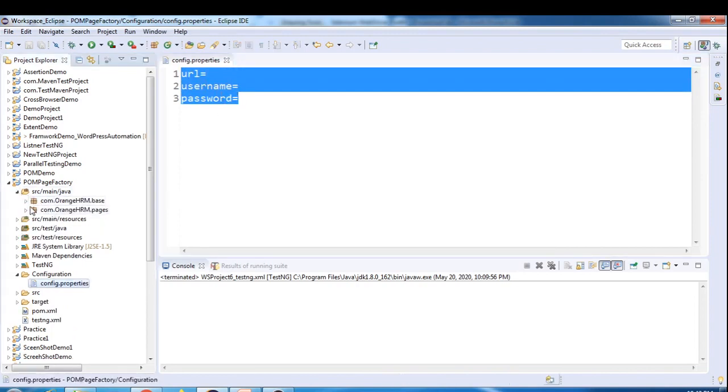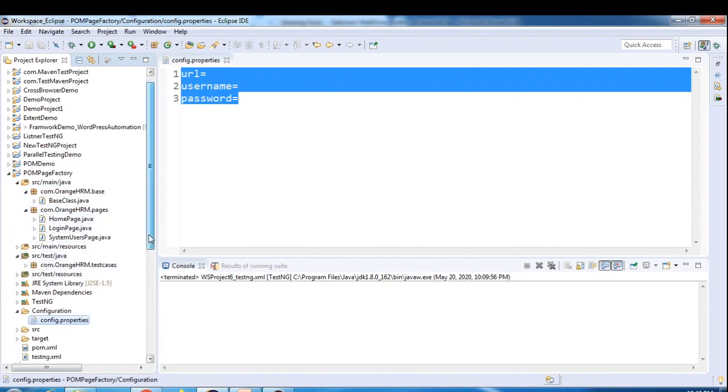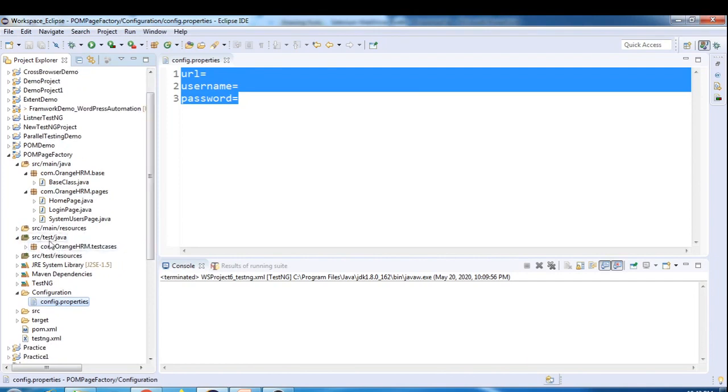This is our project structure, guys. In the last video, inside src/main/java, we created a couple of packages: com.orangehrm.base, which is for the base class, and for pages we have com.orangehrm.pages. Here we have three pages, and in the test folder, src/test/java, we have com.orangehrm.testcases, where we have written our test cases, the test classes.